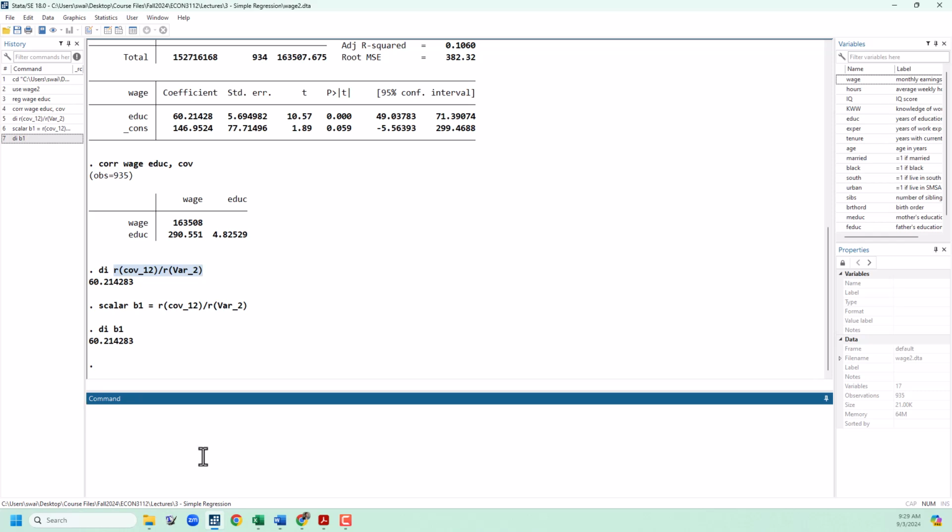Now to calculate beta naught hat, we're going to need the means of both wage and education. If you recall from the previous videos, we get that using summarize or sum for short. So let's do wage first.